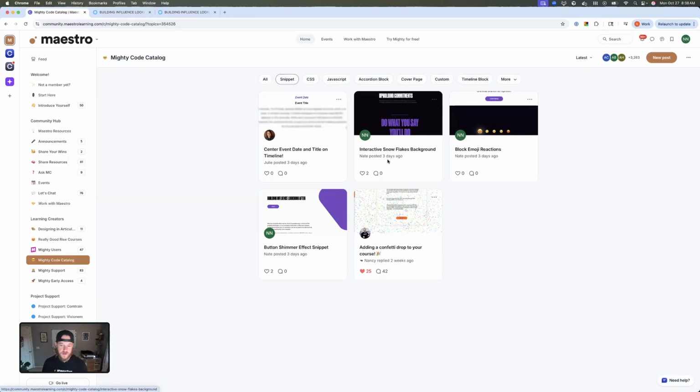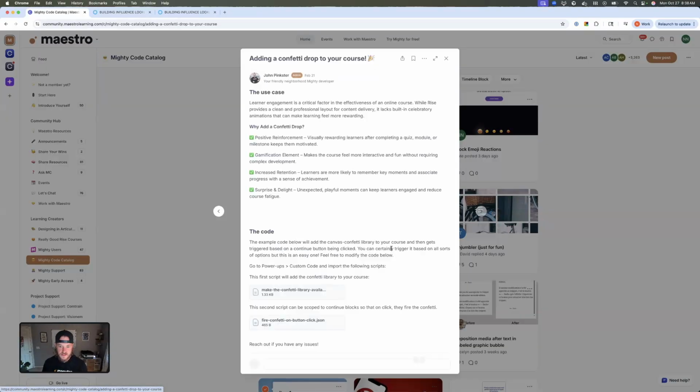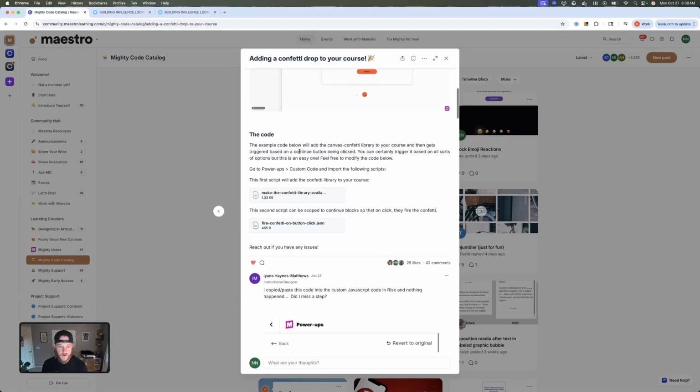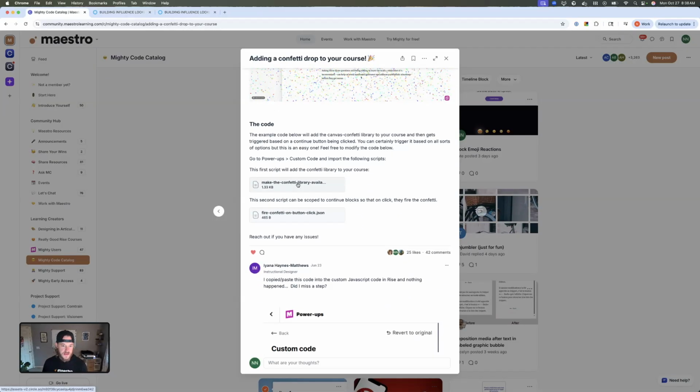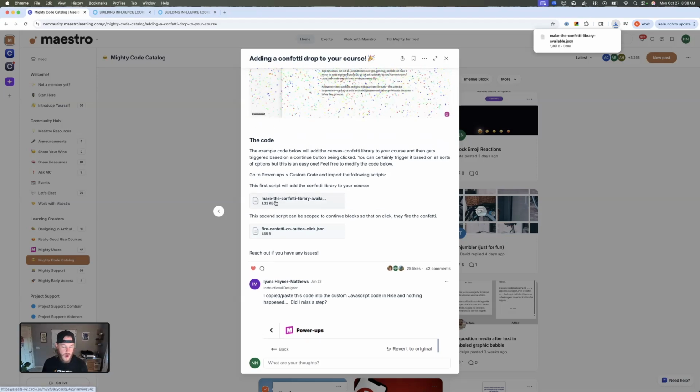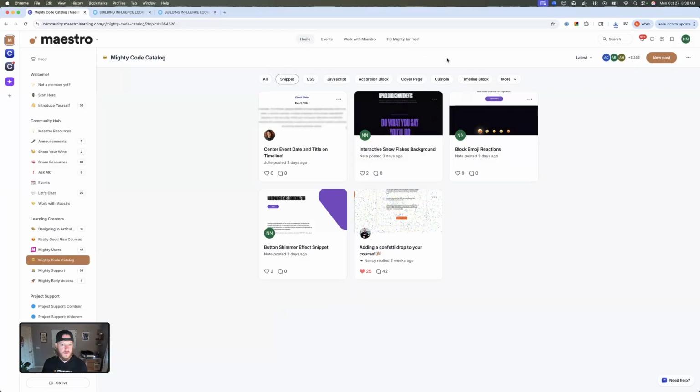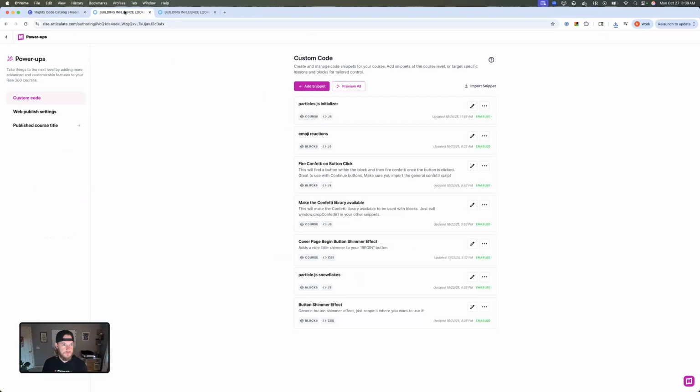So for example, if I'm going to go in here, I can just click into the confetti drop. We've got all of the instructions in here that you can read through, but really it's just 2 JSON files. So you can just grab them, just click on them, they'll download to your folder. You need them both because, as the instructions say, one of these snippets will make the library available, the other will actually apply it on a button click. So all those instructions will be here, and I will walk you through exactly how that works. But first things first, you got to download the snippets that you want to use.